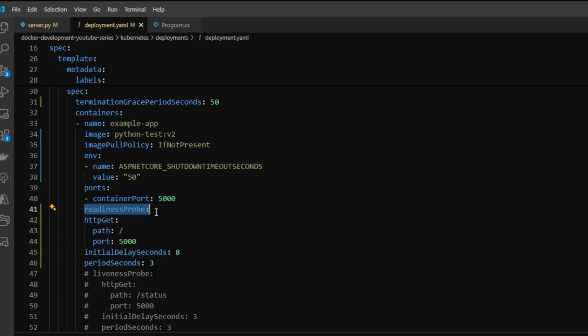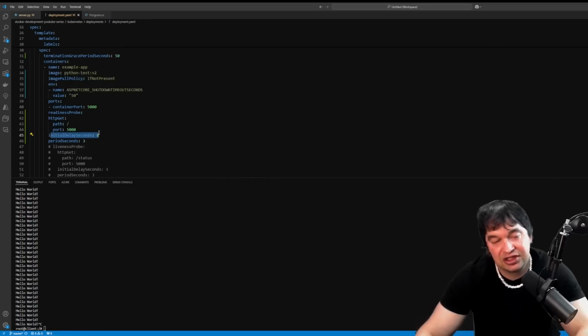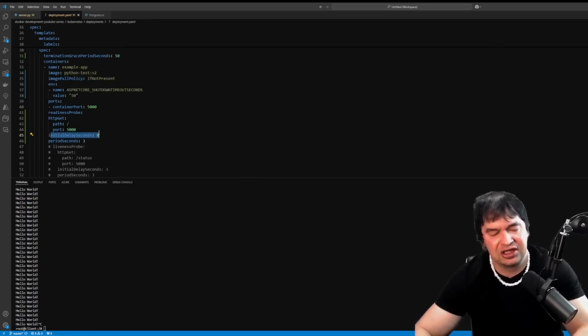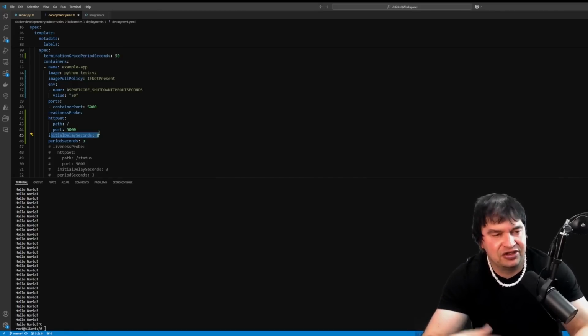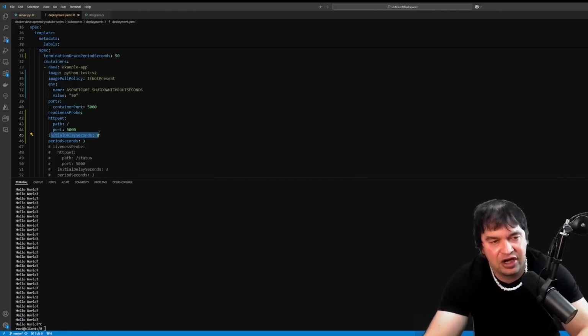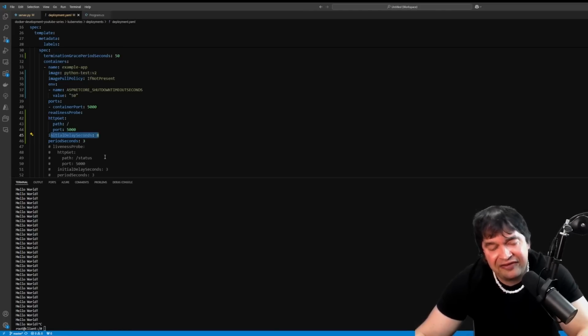So here we say readiness probe, which is going to be an HTTP GET, and you can put an endpoint in here with a port. Kubernetes will ping this endpoint every 3 seconds with an initial delay of 8 seconds. So we can configure how long to wait after the pod has started up. If we know our pod starts up in 8 seconds, we can set it to 8 or 10 seconds, or if we don't know, we can set it to a rough estimate. Kubernetes will not send traffic until this readiness probe starts to respond.